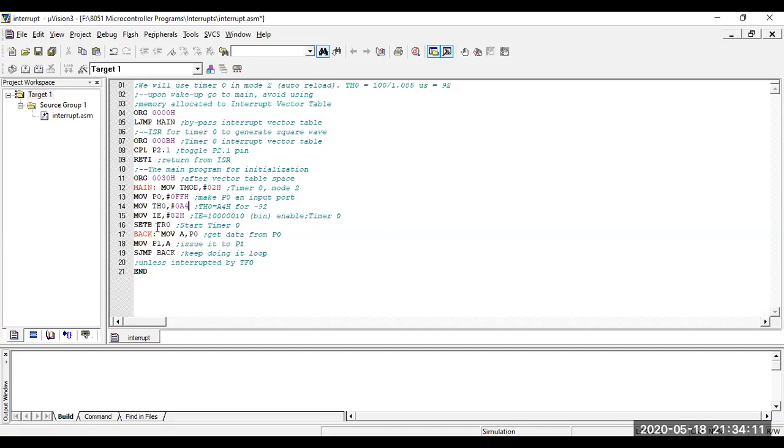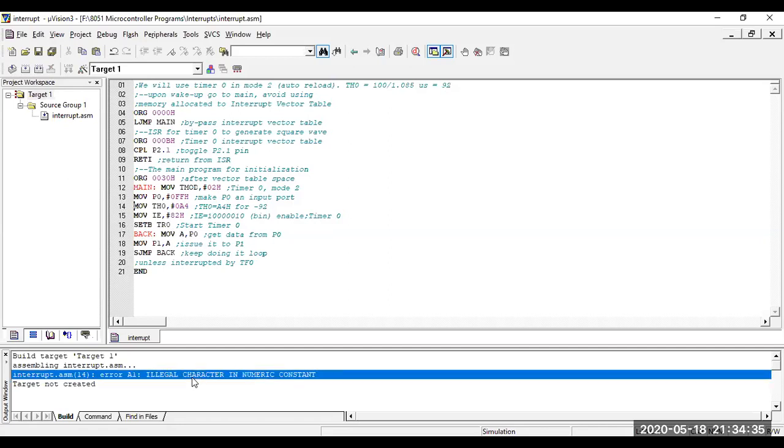You have to start the timer. For starting the timer, you have to set bit TR0. Setting bit TR0 means you are starting the timer. Whatever data is present in port 0, you are moving into the accumulator. From the accumulator, you are moving into port 1. And SJMP back means it will be repeated. So this program I'm running. Move TH0 comma H.